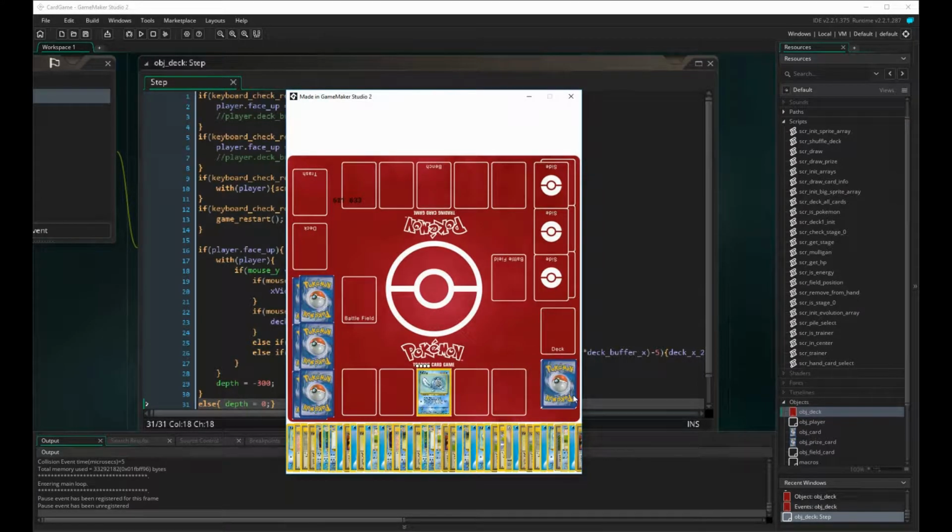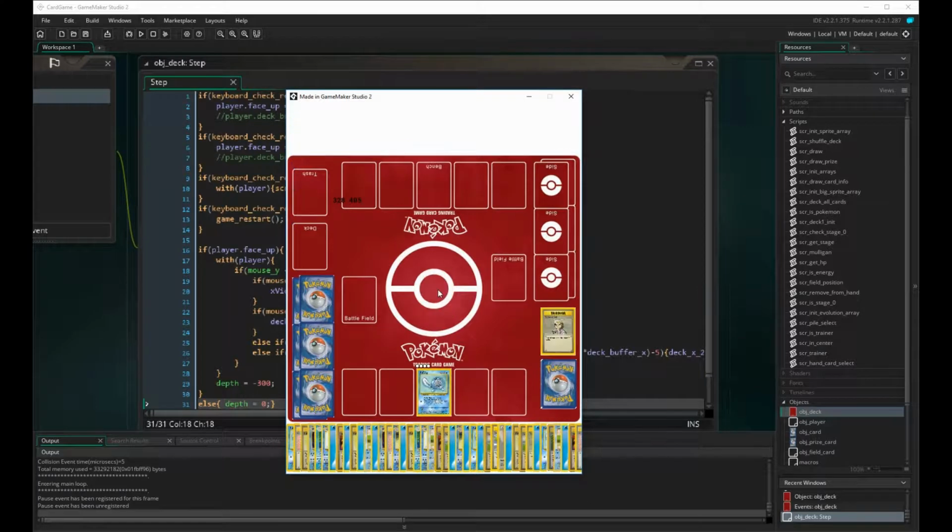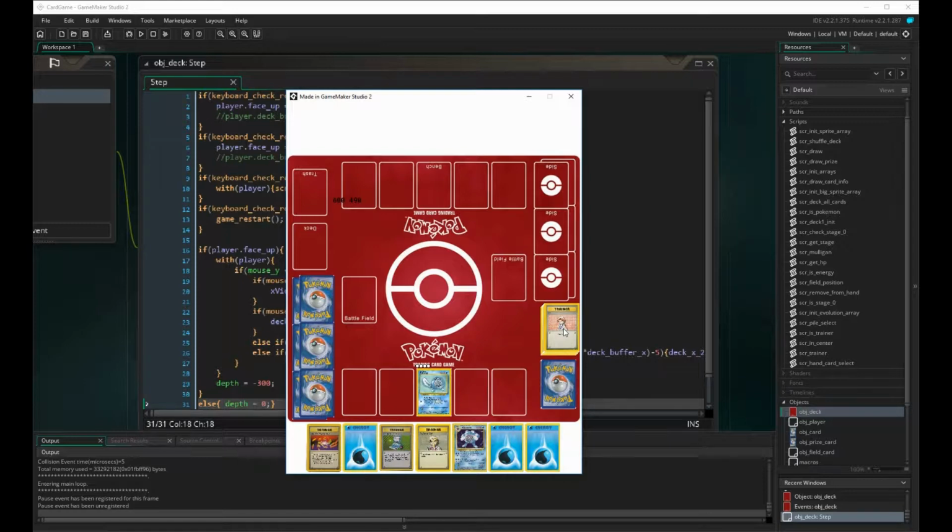So now the next thing I want to do is create a visual to set cards to the discard pile. Instead of it just doing this, I would like the cards to move from their position to the discard pile. So in order to do that, we need to add some things.